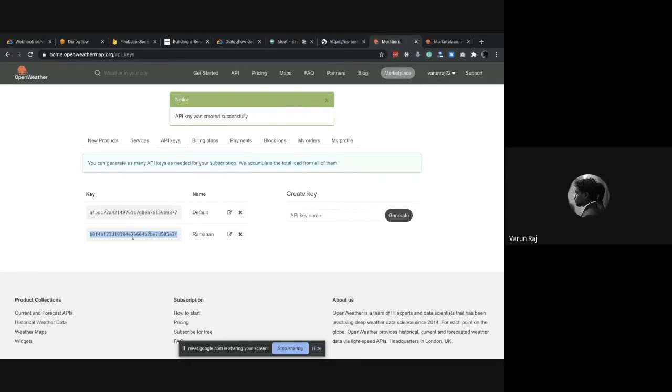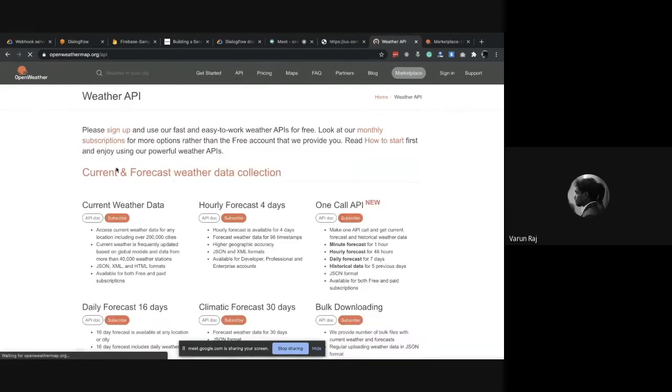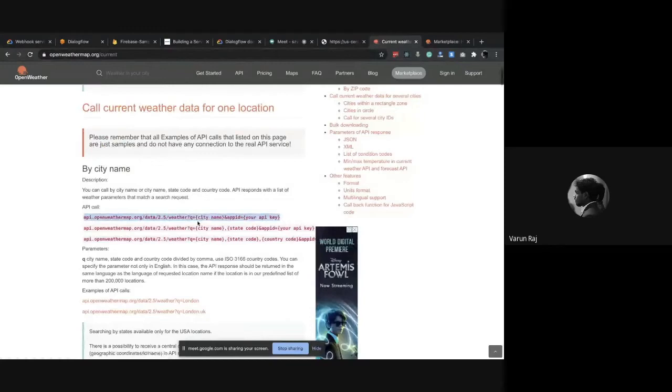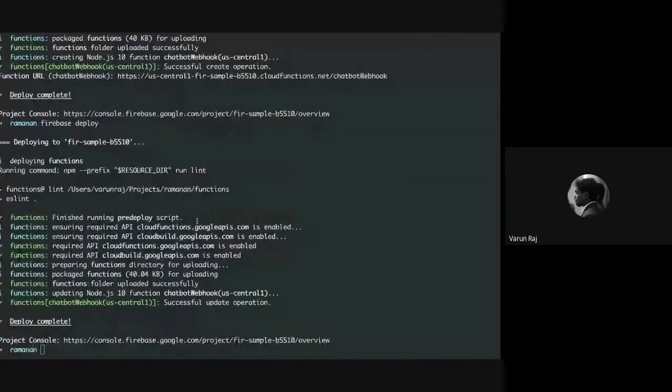And this key is very important for you to call the weather API and then respond to it. So here, if you go to the API section and the current weather API data, you can use this format. So this is what I'm going to use for the corresponding demo as well.